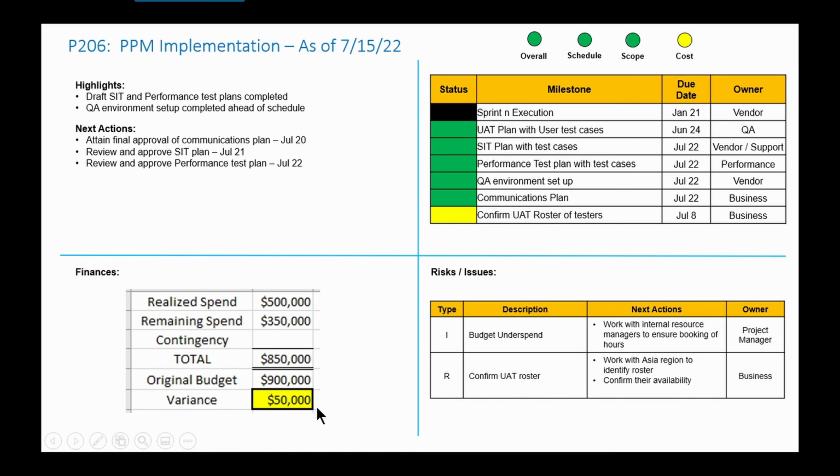So this is a particular risk that we have to look into in regards to the cost variance, because right now we're underspending. Now going here on the bottom right, we have our risks and issues. Right now we do have an issue with the budget underspend. It's not a risk. It's something that's been realized. So when it's realized, it becomes an issue. What we have to do here is work with the internal resource managers to ensure the booking of the hours. And what we determined in looking into this is that the internal resources are not booking their hours promptly. That's causing the underspend here, as an example.